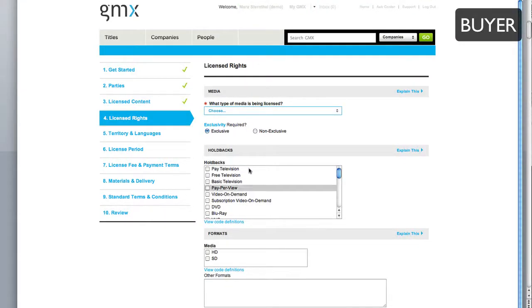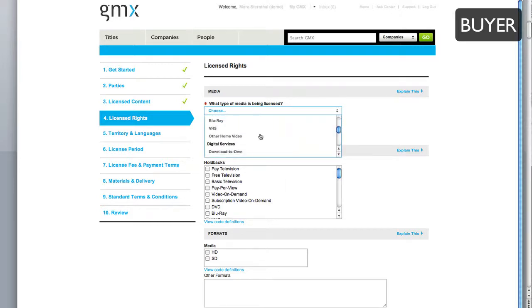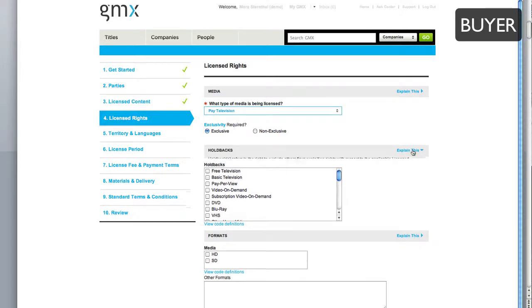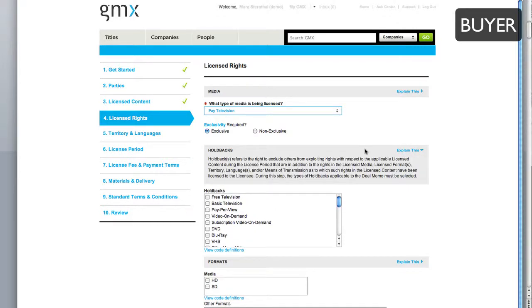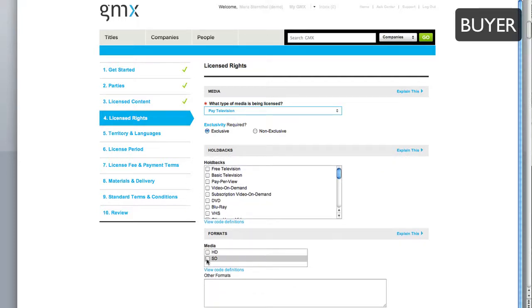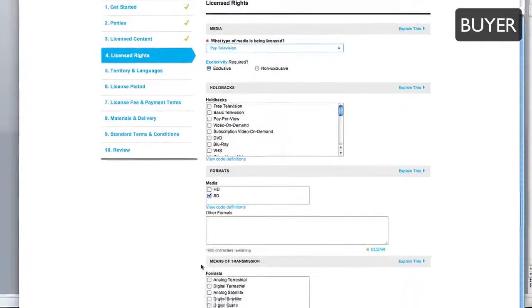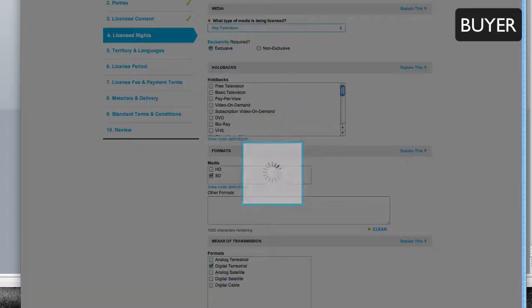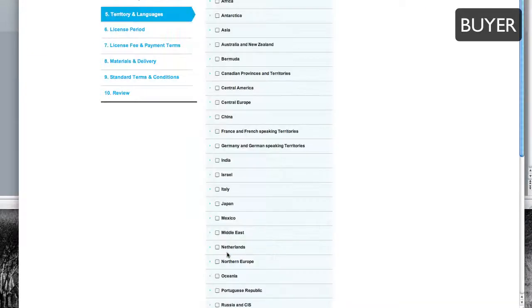Now let's go on to step 4, and it will say, okay, what type of media are we licensing? So what platform? Let's say we're licensing pay television. We're looking for an exclusive license. Do we want a holdback? What is a holdback? If we click on Explain This, the definition will fold out. Now let's click on what format we want to license. Let's click on what form of transmission, and in this case we are a digital terrestrial platform. So now we're done with this step.